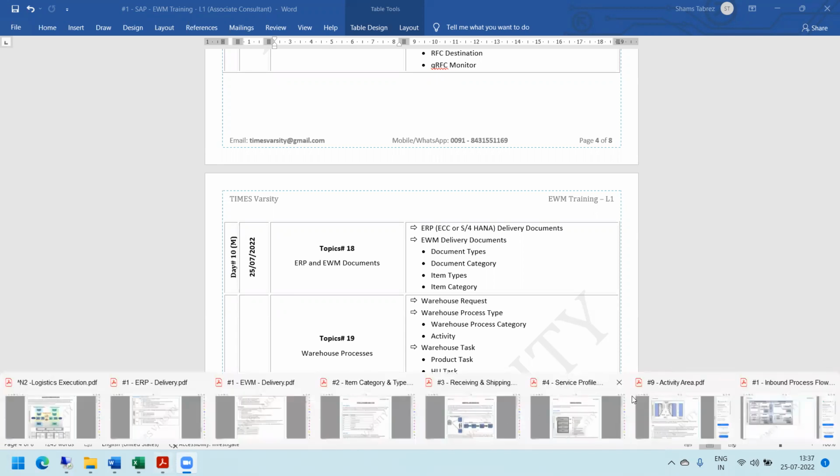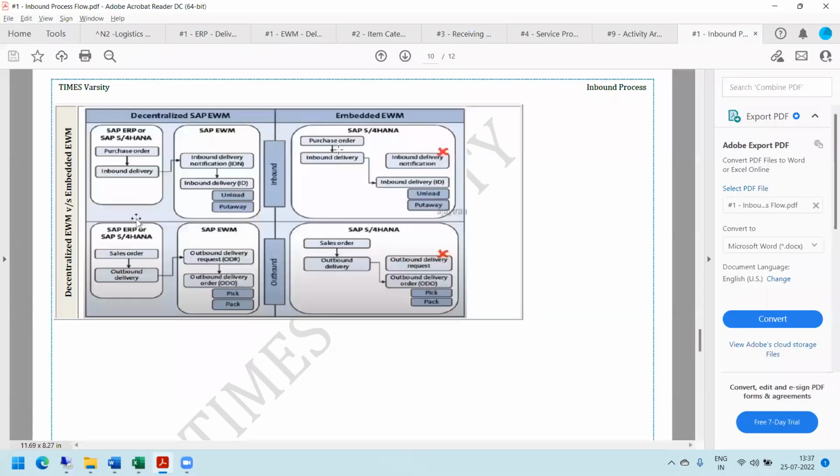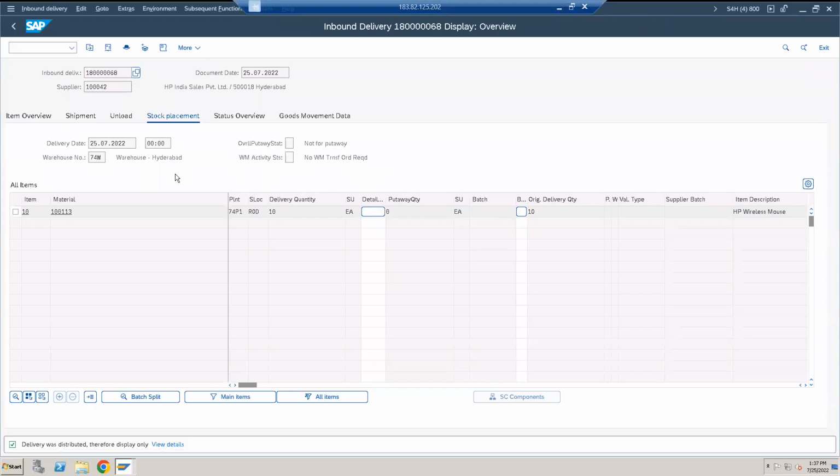In this session, we were discussing document mapping. So we created the ERP inbound delivery, and now we are checking the EWM inbound delivery. All right, so let's go ahead and open this one. As we know, our ERP warehouse 74W is linked with the EWM warehouse.